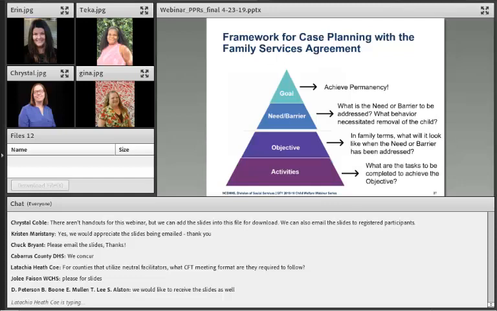And then below the objective, we have activities. So these are the specific tasks or steps that need to be completed in order to achieve the objective. So in our example, one activity may be that the parent will secure appropriate child care before drinking alcohol, or it may be that the parent will complete substance abuse treatment. So as you can see, starting at the bottom, we begin with the activities or those specific steps to complete in order to then achieve the objective, which will then remove the need or barrier. And once all the needs or barriers are removed, then we can achieve our goal.